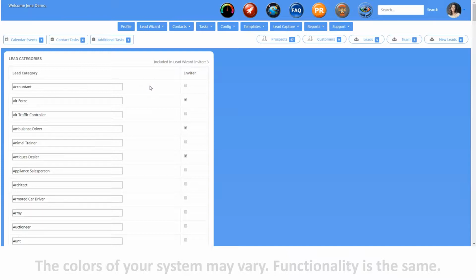Please note that if you make changes to an existing category that you or any member of your team has already added leads to, those leads remain in the system. However, the category tied to those leads does change to the new entry. For example, if you changed accountant to whale watcher, every lead in your team designated as an accountant would suddenly be designated as a whale watcher instead.